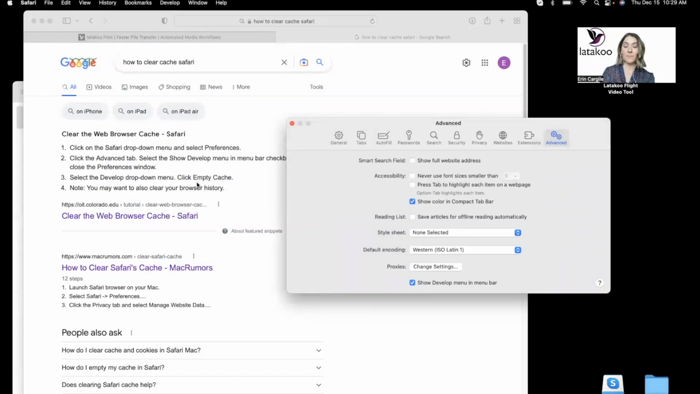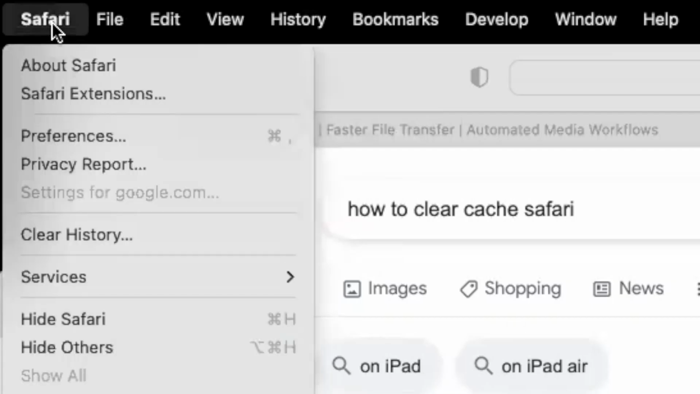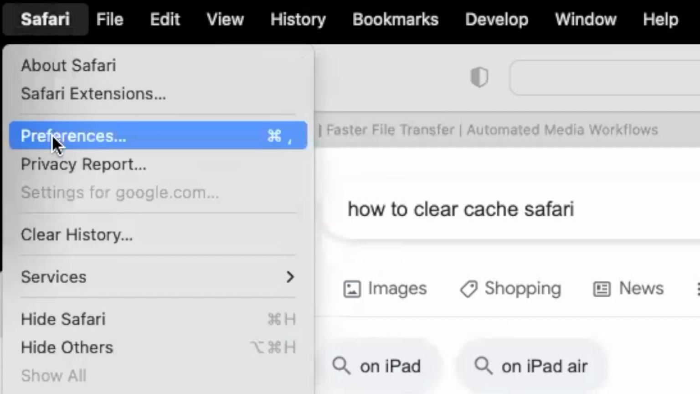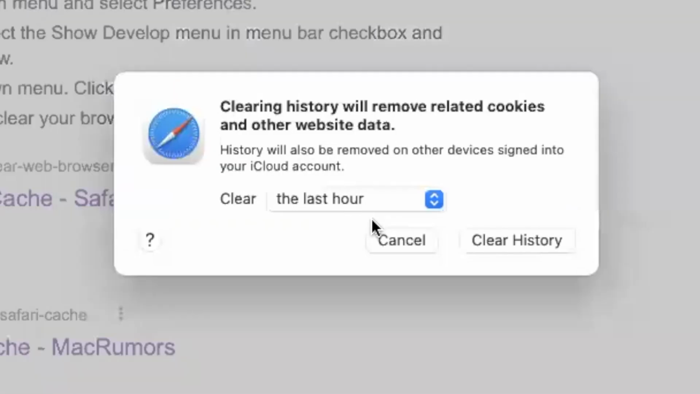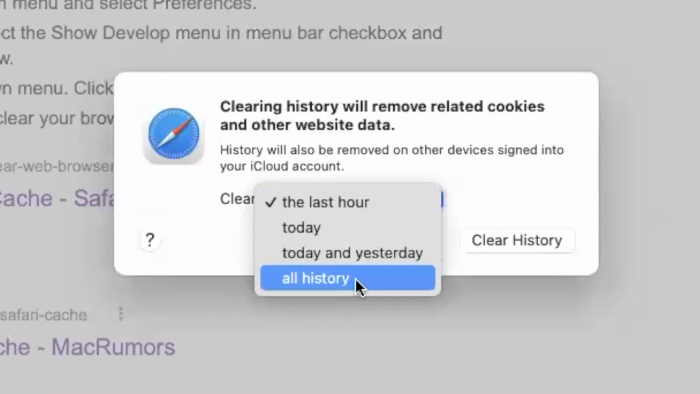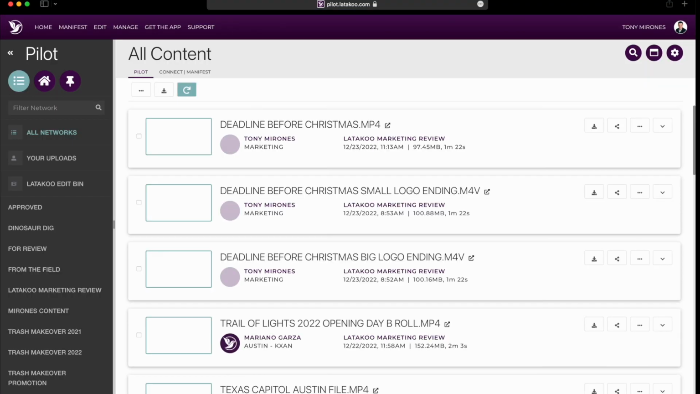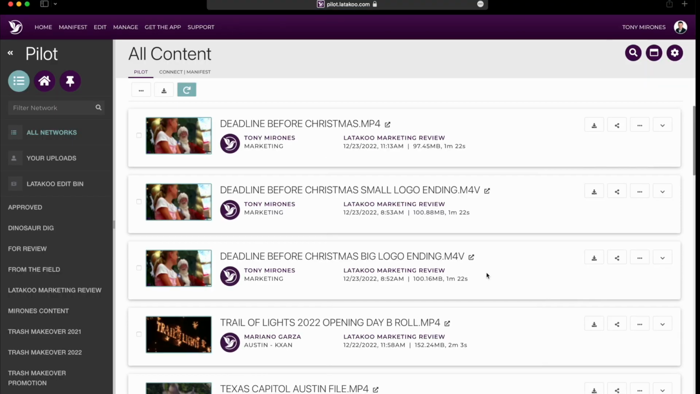Done. That's it. It is good to take one final step and clear your browser history. So you can do that by going back up to Safari, clicking Clear History, and then you can clear that history. It's good to just do all history and then go again and try to log into latakoo. And 9 times out of 10, people say, that worked, I'm in.